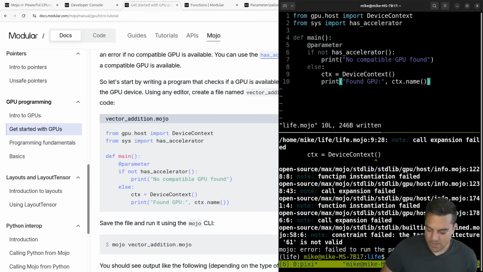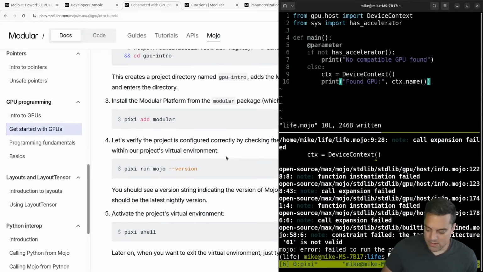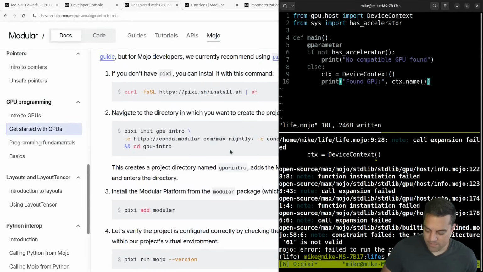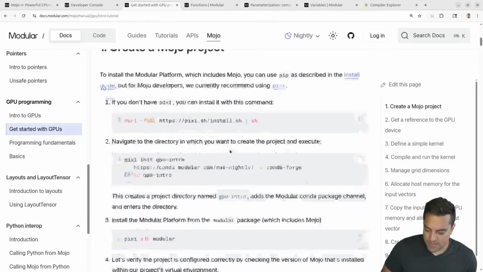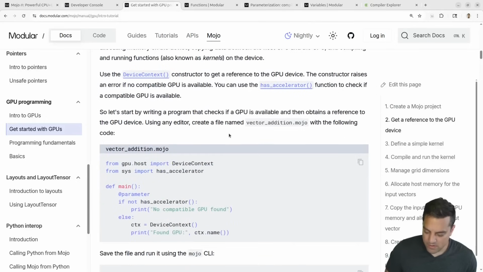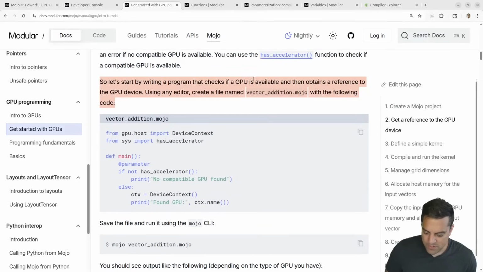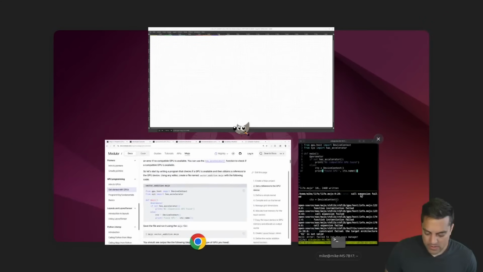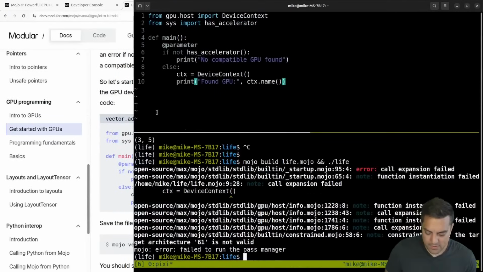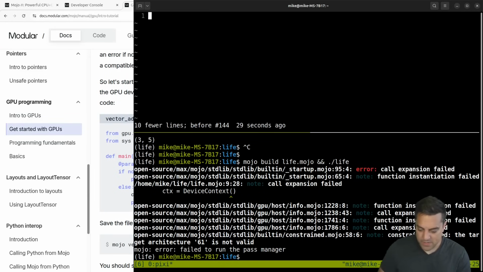I got a bunch of errors because I probably skipped something. Let's see, what did I do here? I should probably copy the right project here. Let's see, check if a GPU is available. Okay, so let's see here. Let's see what error messaging we got here. Call expansion failed. Did I just not piece something in right?